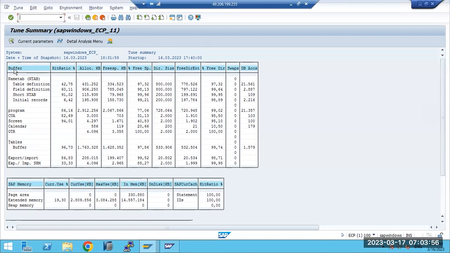Here what you need to know: you have to check the buffers, you need to check the hit ratio, and also whether free space is available or not. Whenever we have less free space, definitely you will get swap entries here. When we don't have enough free space for buffers, you will get swaps from ST02. In the swaps column, you will get red entries. So this is the way.